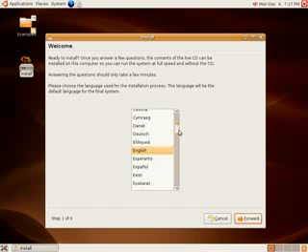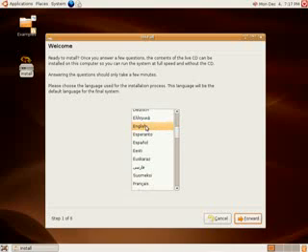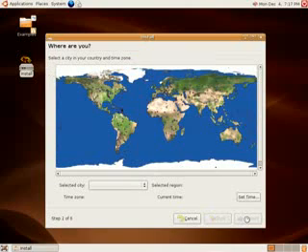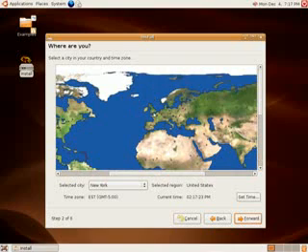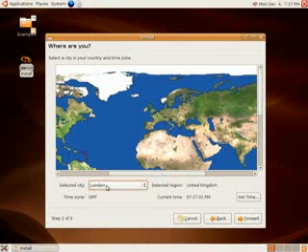So I've double clicked the install program on the desktop, and it's now asking me what language I want to run the installer in, and I'm going to run it in English. I click forward, and it now asks me where I am in the world. This is for setting up time zone and the time on my computer. I've said that I'm in London, which is the nearest city to where I am. And you can see here the current time is the same as the current time on my local machine. So that's right. I click forward.